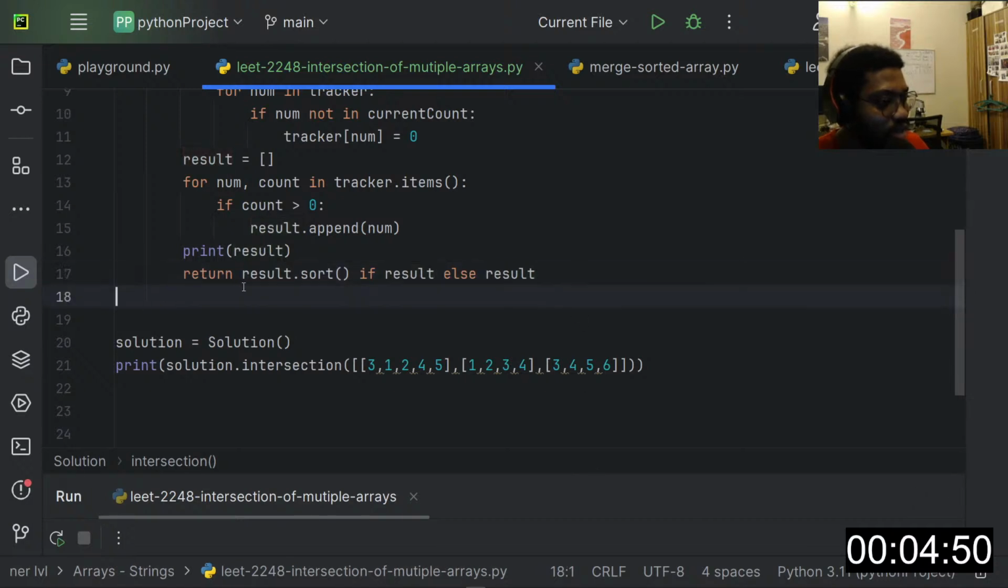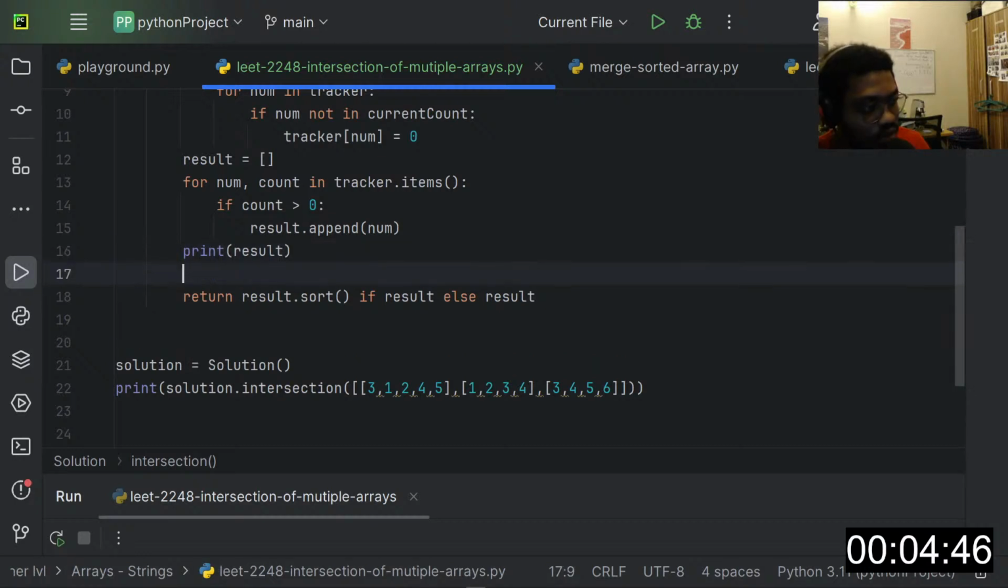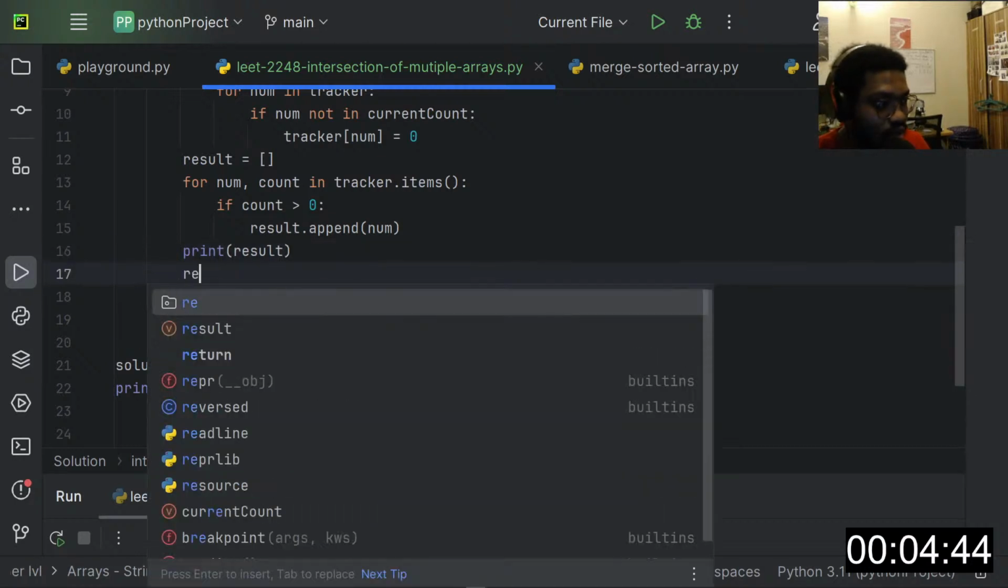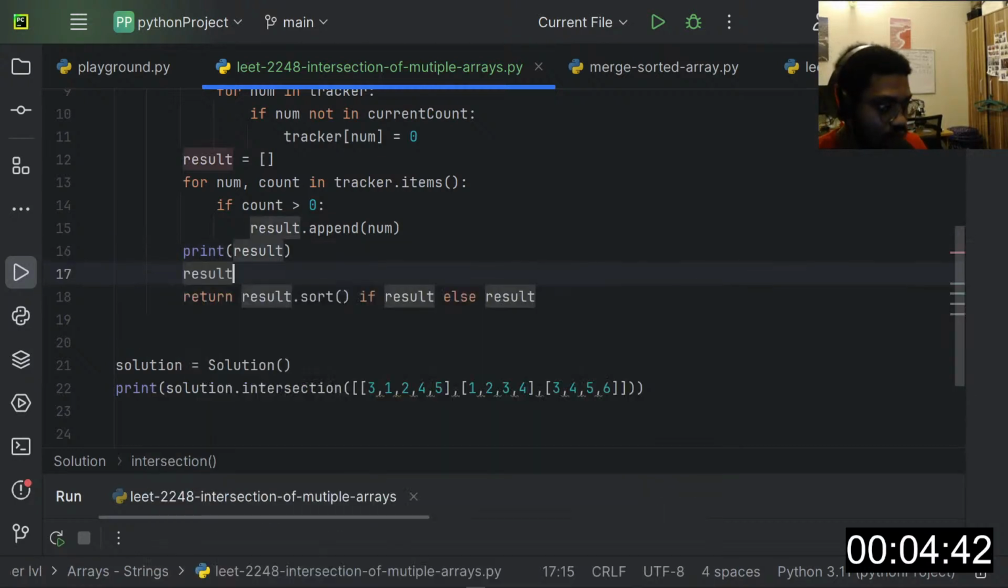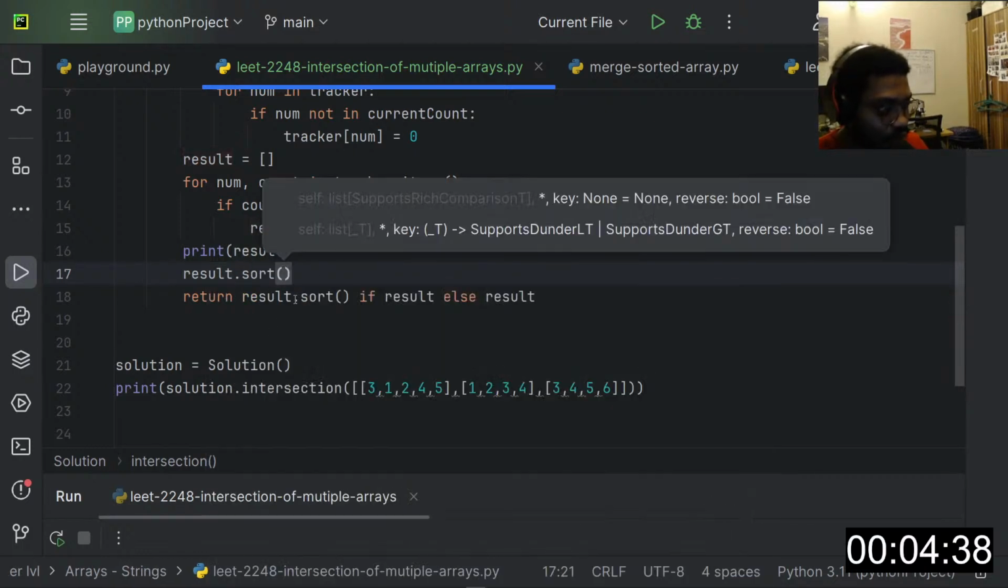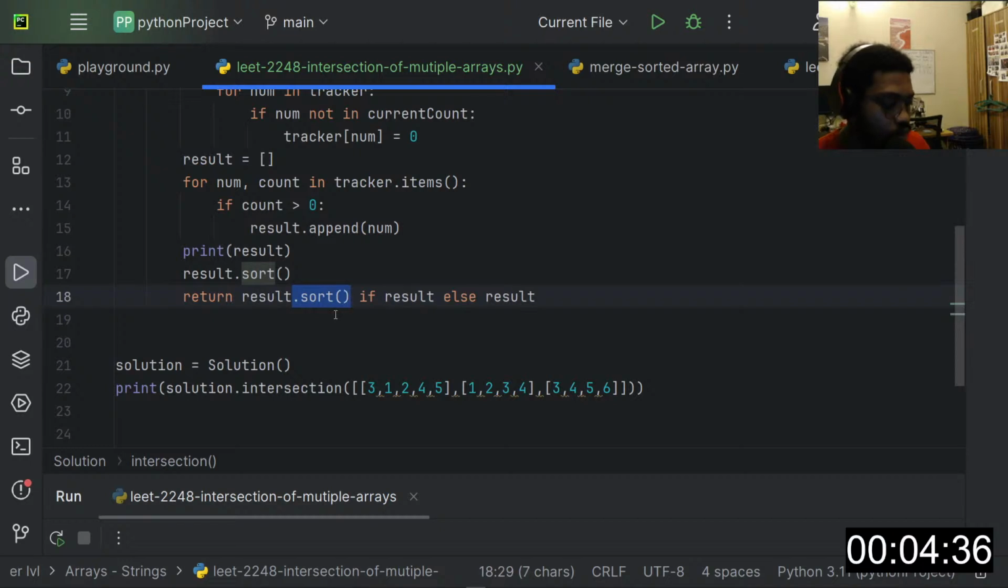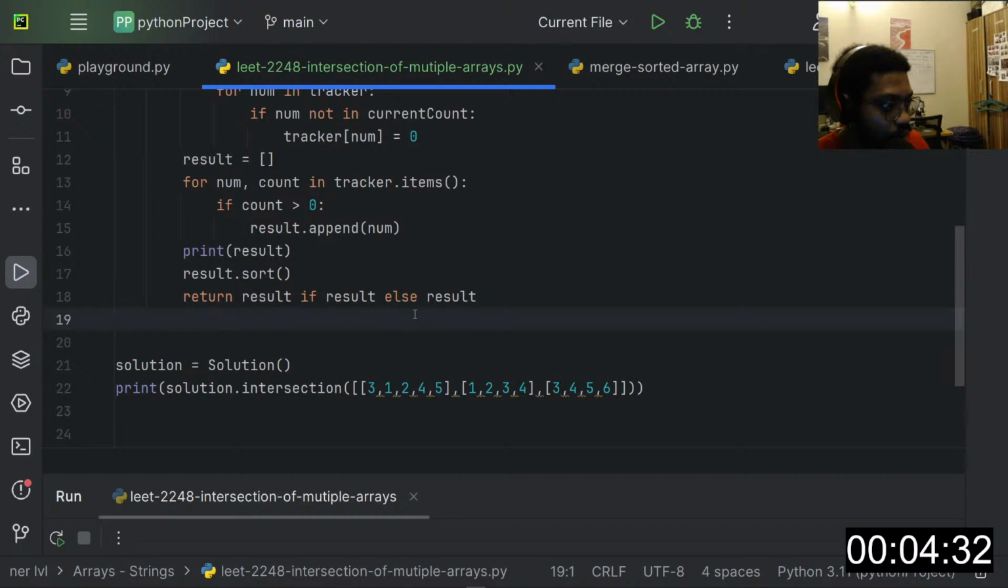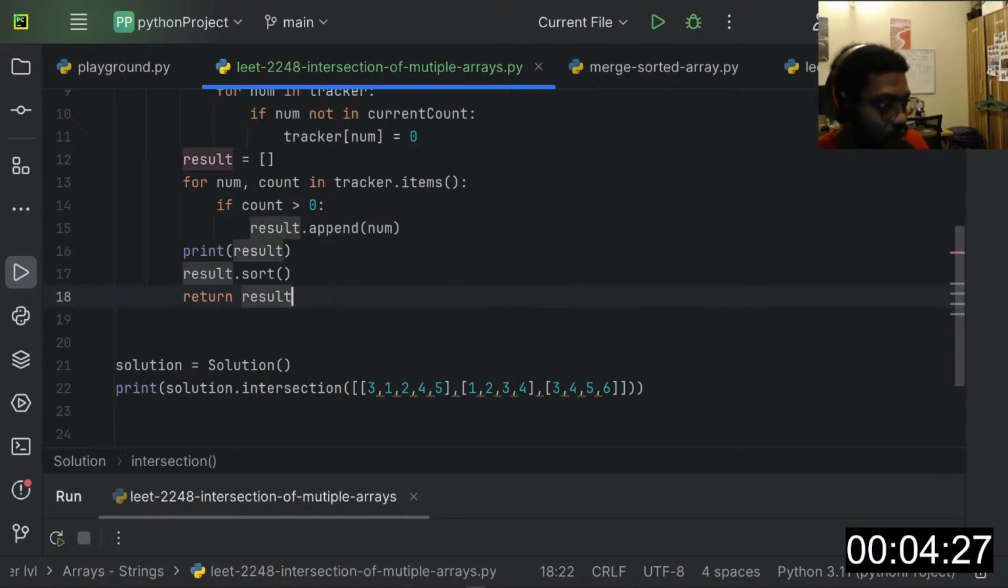None. Okay, wait. Result dot sort. You know what? Let's sort it first. Result dot sort does not return anything. I'm sorry, result dot sort is not a value. It just sorts the array in place, so we can return the result. Else, just return the result, right? Just return the result. How about that?